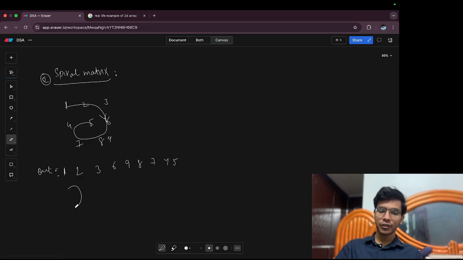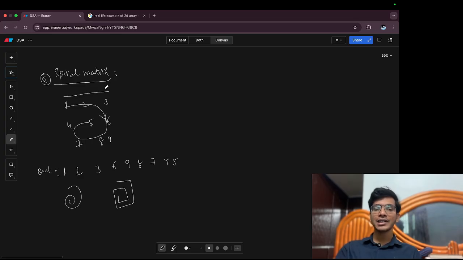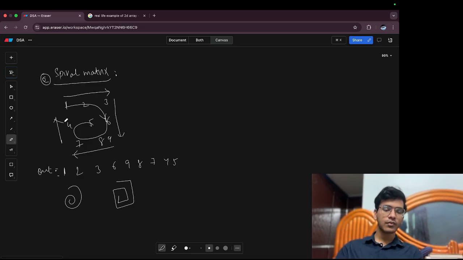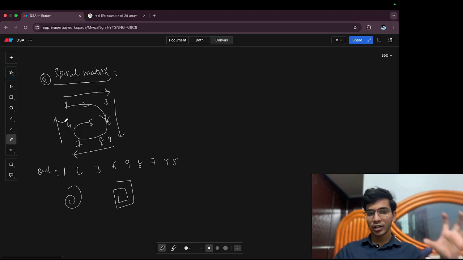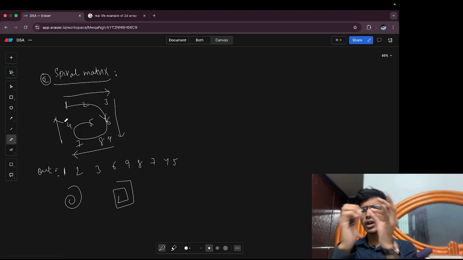In this spiral format, whatever elements I'm getting, I need to print those elements. So how am I gonna do it? If you observe very clearly what is happening in this array, first of all I'm printing the first row, after that last column, last row, and first column. Again after printing the outer part, I'm going inside and this will happen again.